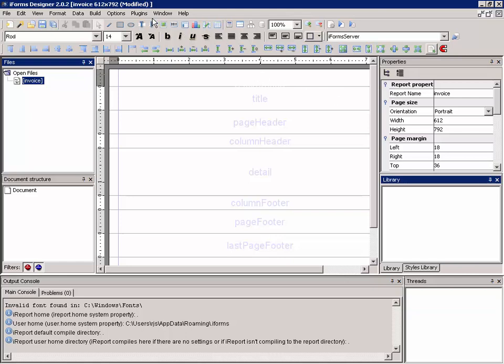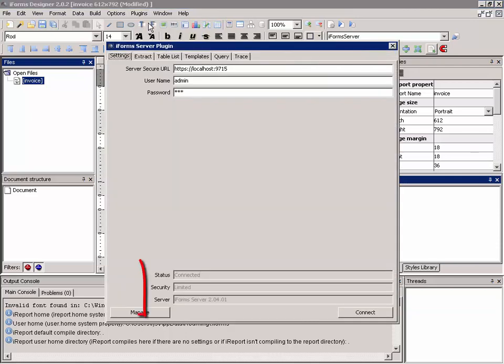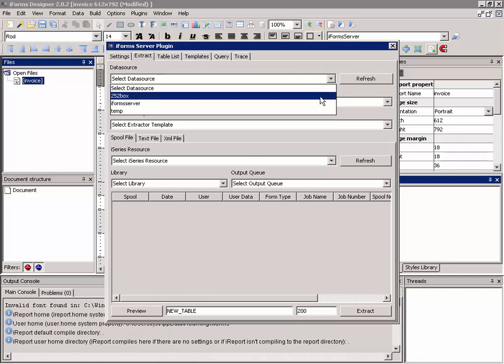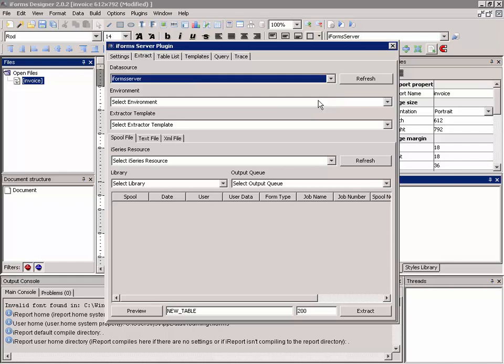To get the sample fields, first open the iForms Server plugin. You are automatically connected to the server. Next, go to the Extract tab to set up how to extract the sample fields. Refresh to retrieve the latest settings from the server, and choose the data source where you will temporarily store the extracted fields while you're designing the template.